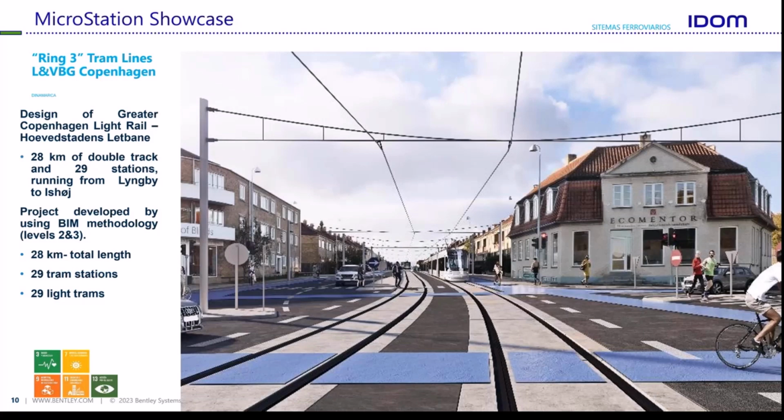IDOM works together with a local firm, Per Aarsleff. In IDOM, we have managed the design and modeling of the yellow footprint, basically the tramway platform. And we are designing and modeling as well different cable ducting and cable communication along the infrastructure. As the design has been based in BIM, we have used for this purpose Bentley tools such as PowerRail, OpenRail Designer, and MicroStation.